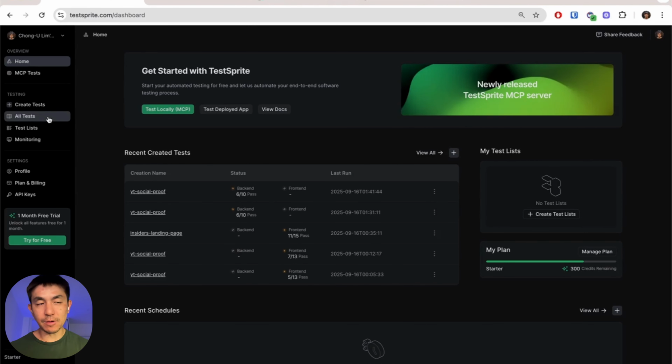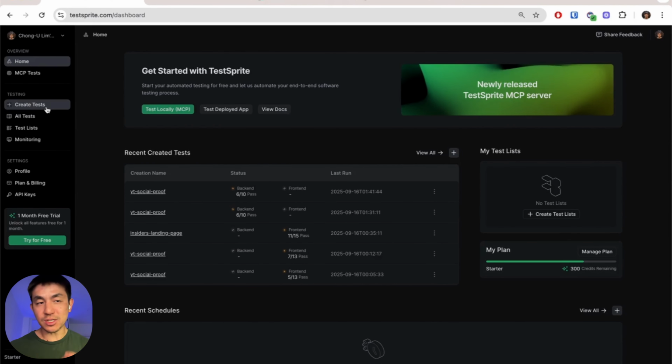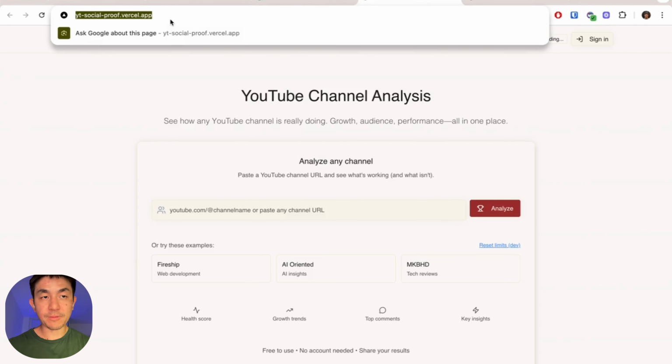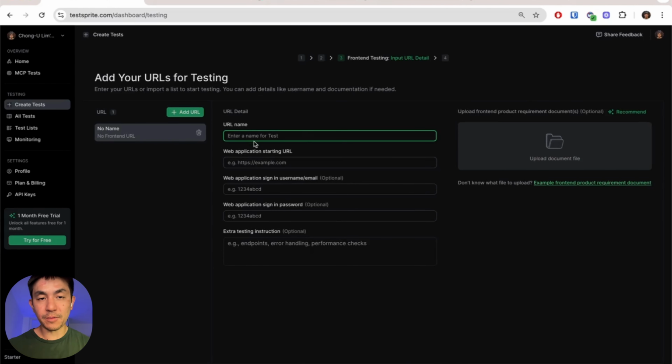And so I'm just going to cover one last thing that you can do over here, which is you can actually create your tests for active deployments that you have running on the web. So for example, I would say YouTube analyzer. All right, skip the backend testing for now. I've already deployed this onto Vercel. So I'm just going to pop this over here.